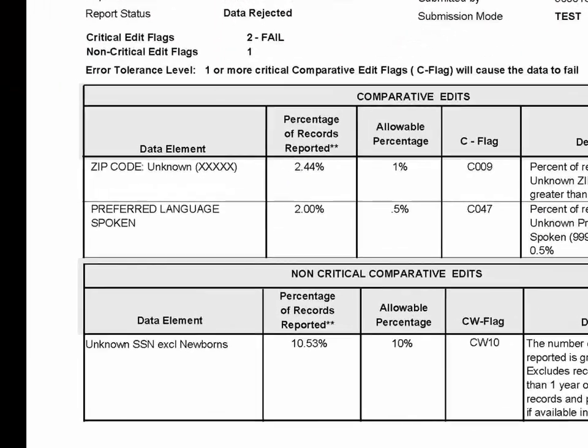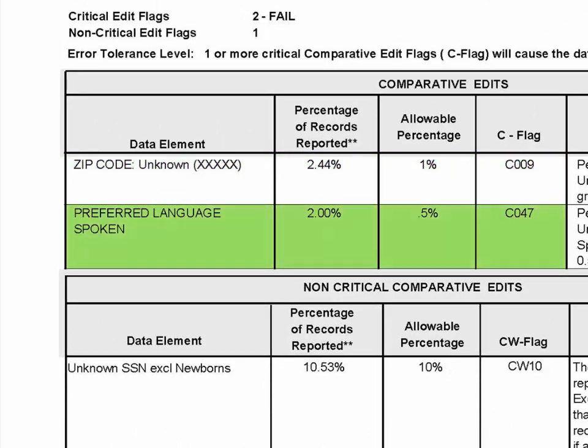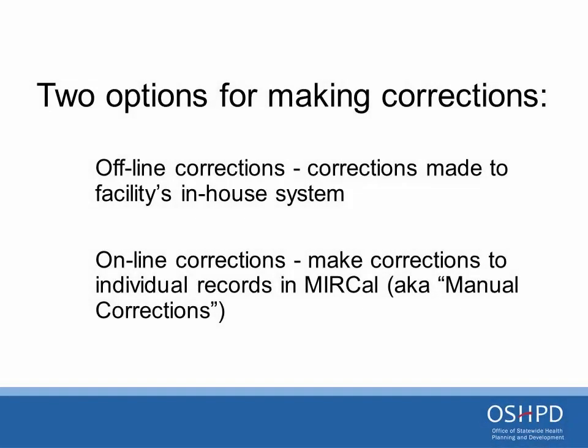In this example, the zip codes reported are correct. However, the high unknown preferred language spoken is not accurate and needs to be corrected. If the data contains errors, the facility has two options for making corrections. With offline corrections, the facility can correct the data in their in-house system, so you can submit an updated file. With online corrections, they can correct individual records in MIRCal, and then submit the corrections themselves. This is called manual corrections.